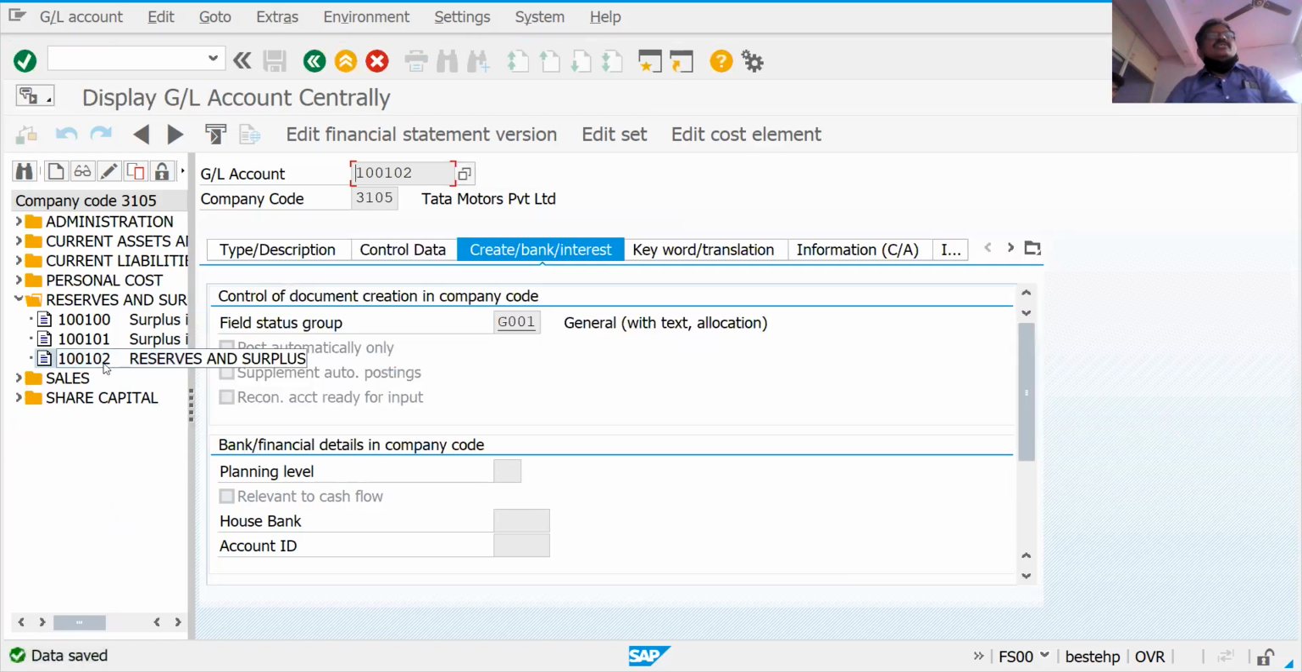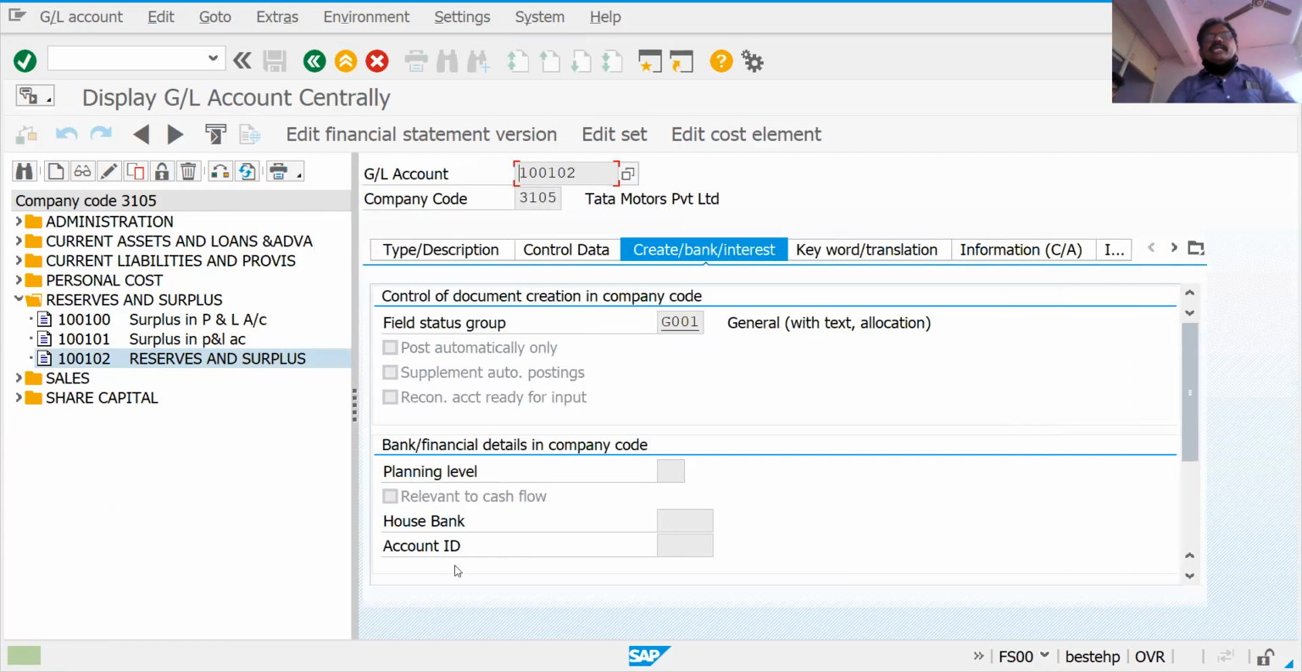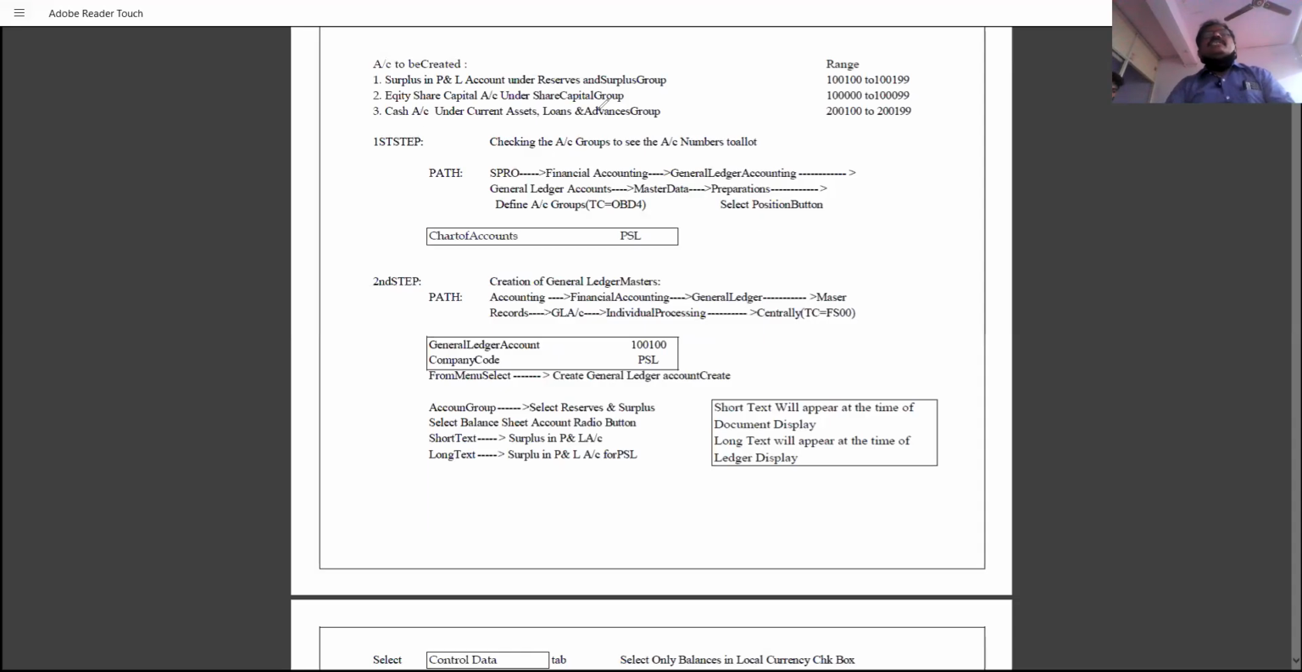It is saved: 100102, reserves and surplus account. Try to understand. Reserves and surplus account. What is the second account we need to create? Just see here. What is the second account? Equity share capital. Equity share capital we need to create.